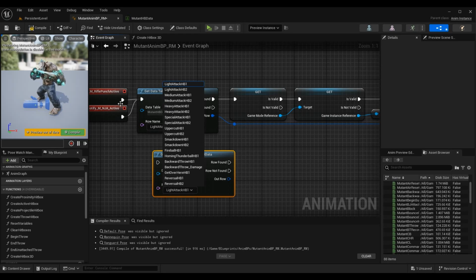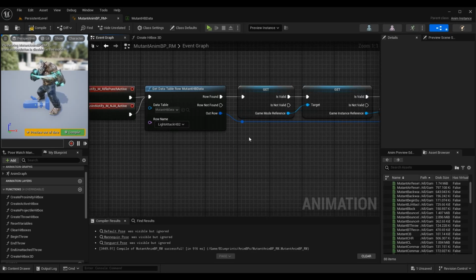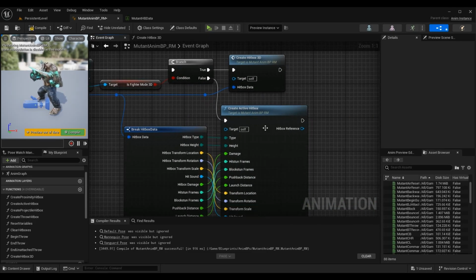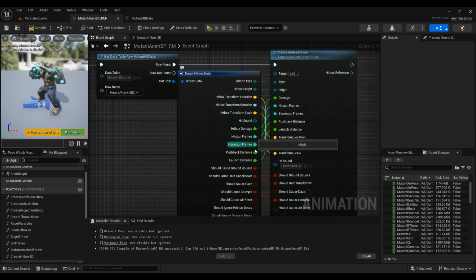I know which one it is because it's only going to happen for light attack hitbox 2 if I'm entering it from these notifies. And this is what I was showing you before. We get the data, and then we were breaking the data and passing it into create active hitbox. Remember, we had this right up above, right here.